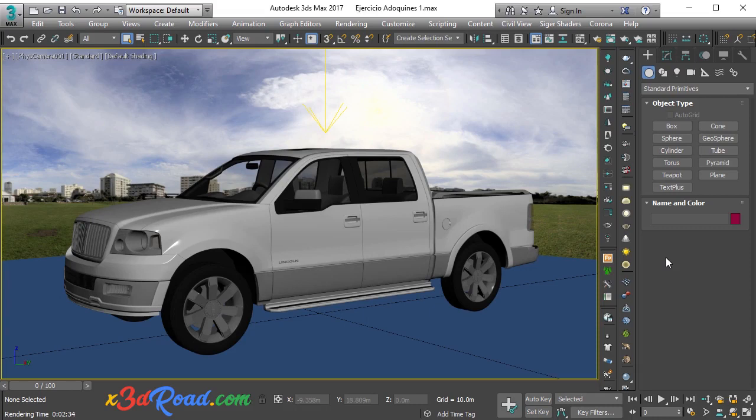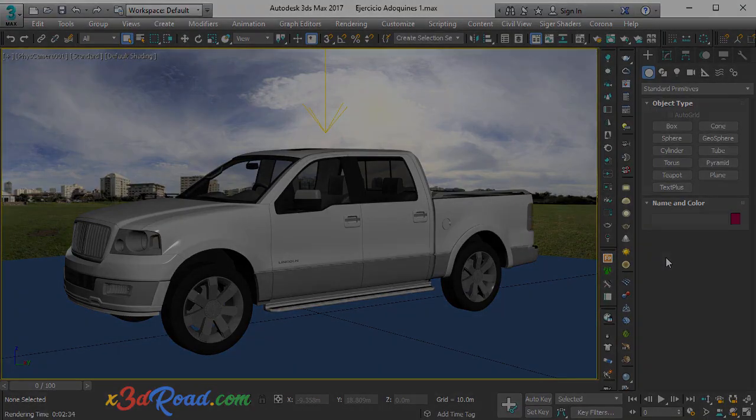This time we'll see how to make cobblestone material in V-Ray Next for 3ds Max using the displacement method. This is the easiest way to create realistic textures within Max, using the power of V-Ray and PBR textures. Okay, let's start.